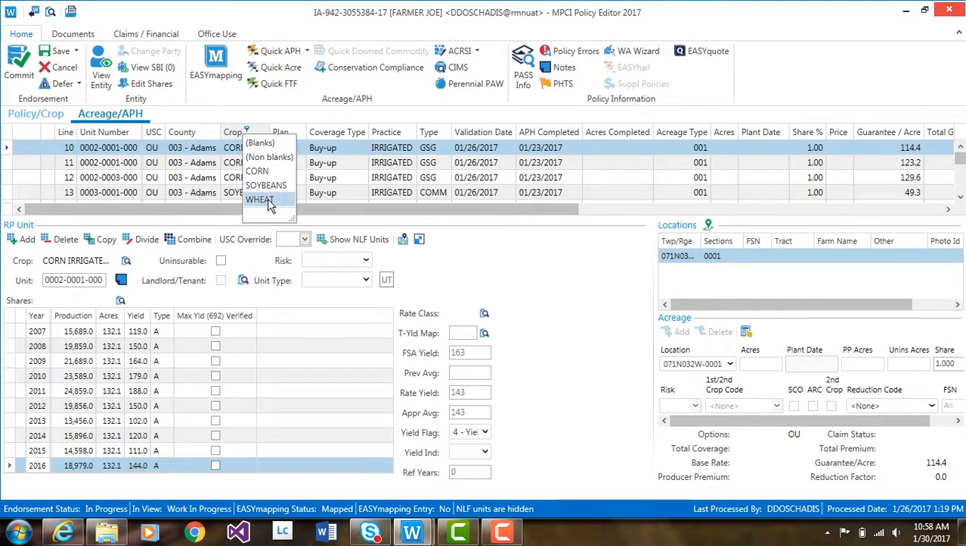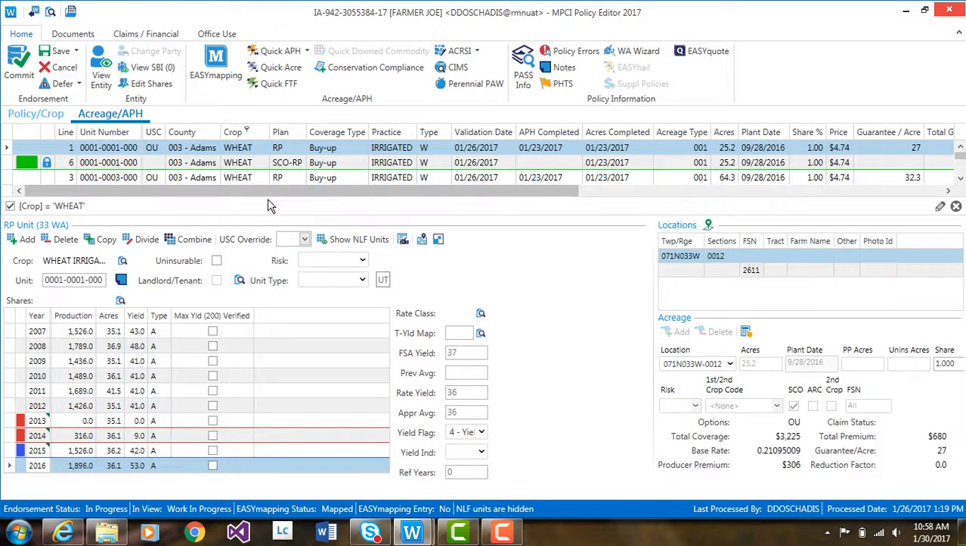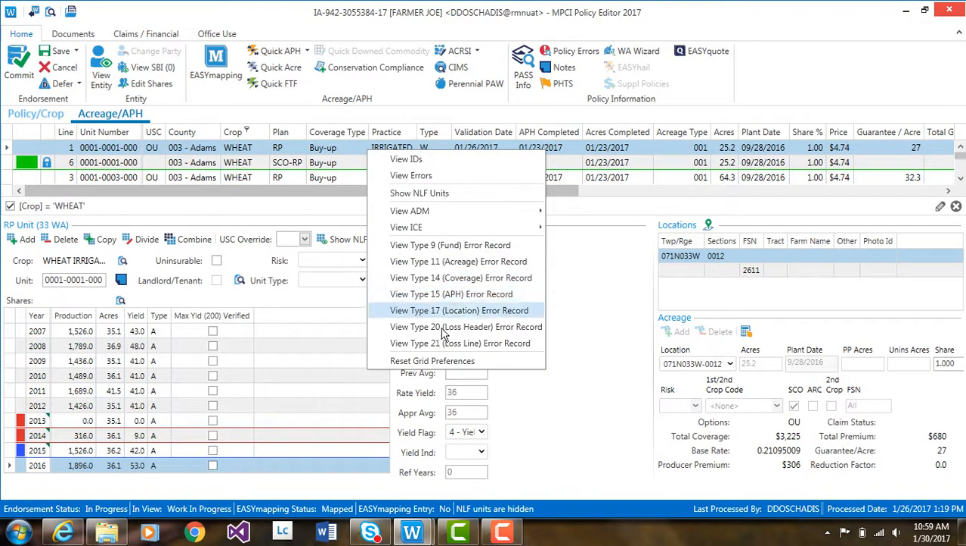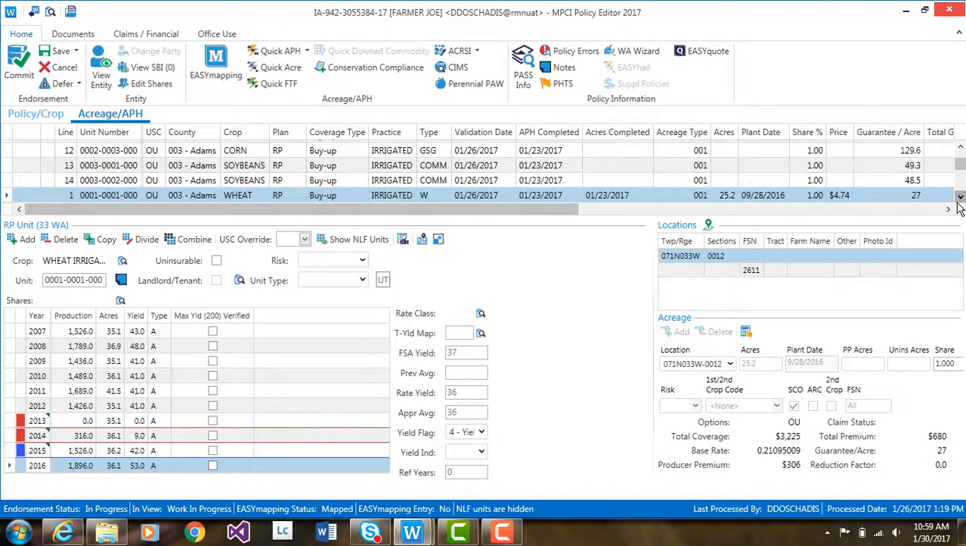You can filter out by crop if you just want to look at one particular crop. You can also do a secondary sort if you had winter and spring wheat on this policy so that you only saw the winter coverage as well. And here again, it shows you the color chip for the SEO additional line and the underlying color on the grid line. It also lets you know with the little lock symbol that this unit is not editable. Now you can change your filter back by either resetting your grid preferences with a right click, or you can clear your preferences on the very bottom of the grid as well.